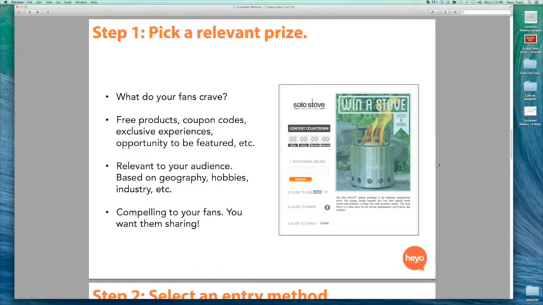If you're an author and you want to give away a book, give away an autographed copy of the book. It could be that simple. Or you might find a way to just make your prize a little bit more exclusive, which is really cool. Make sure that your prize is relevant to your audience. This is a really big one.